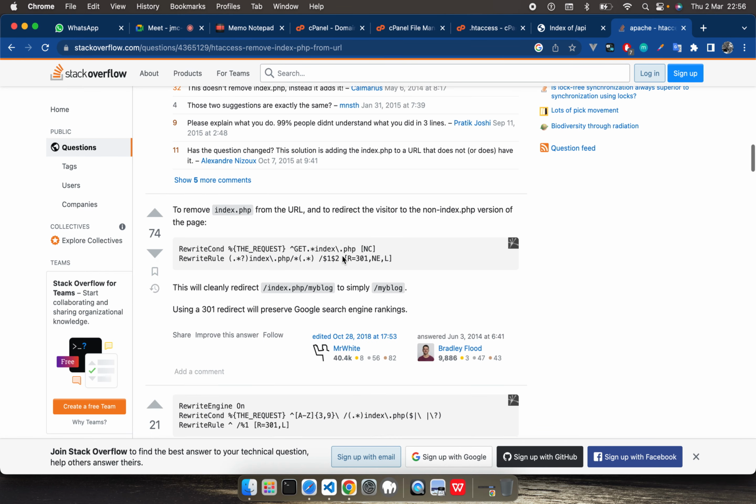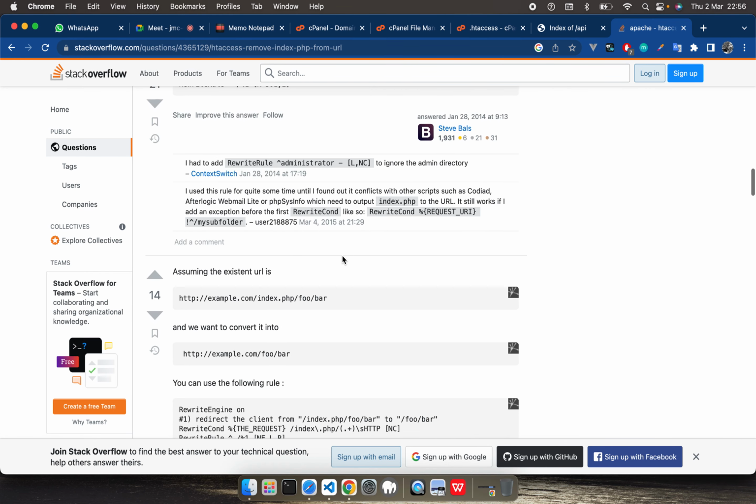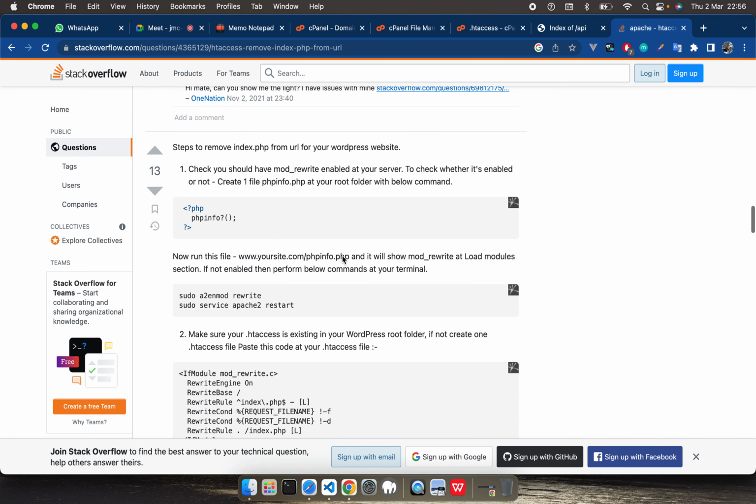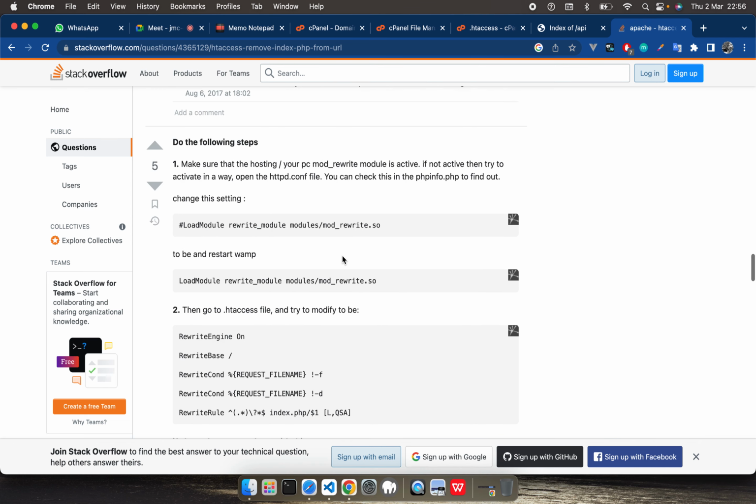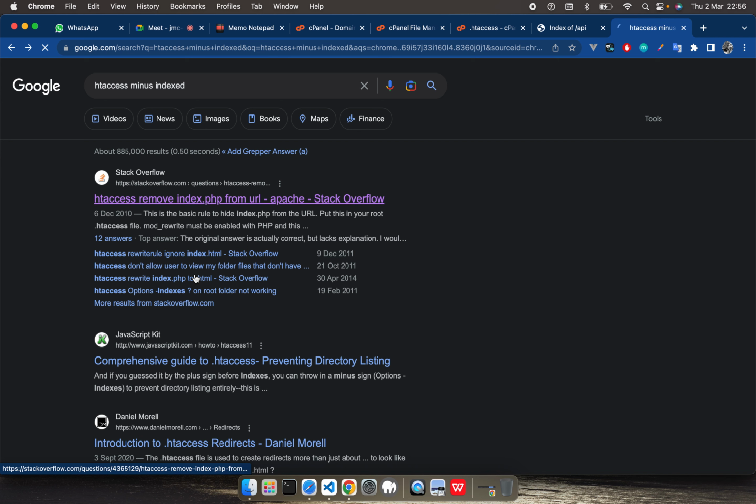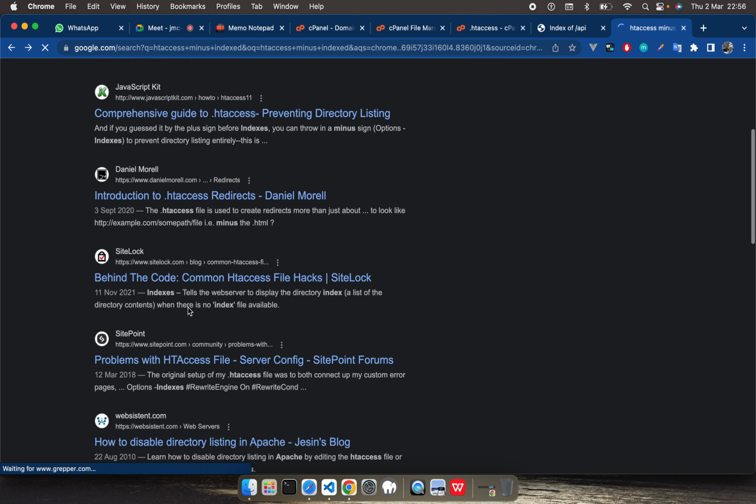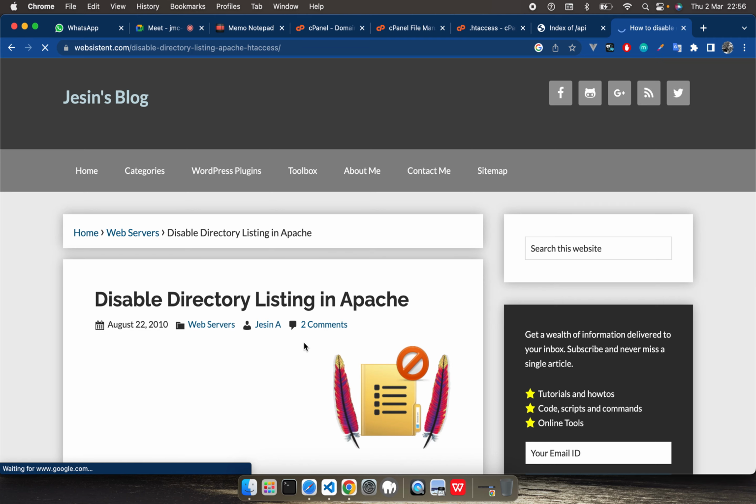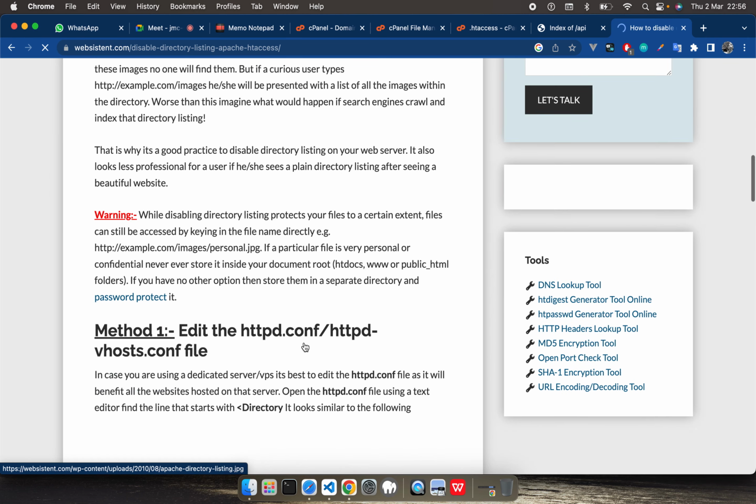So for the rewrite rule, I will not find the exact one that I want. For indexes. This is for Apache. Indexes. Did I type the wrong thing? Let me just see. Yeah, disable directory listing in Apache servers. So that's what you're looking up.